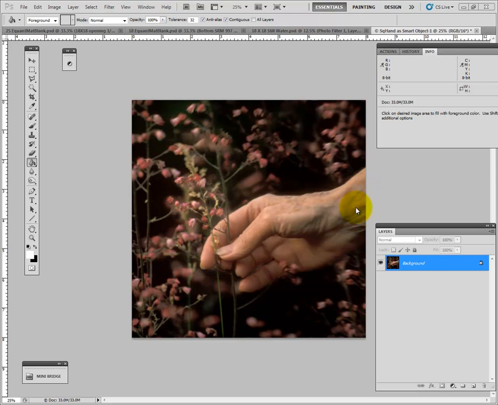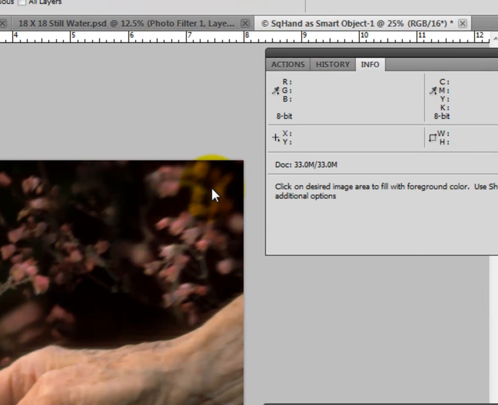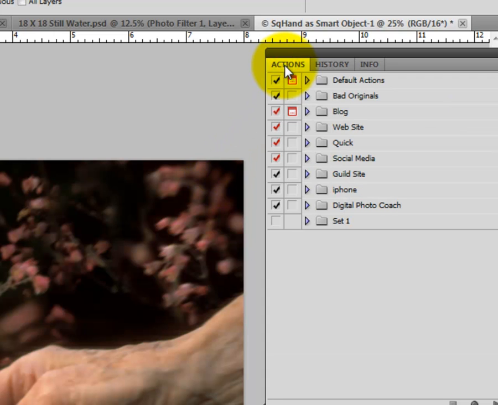So I want to soften this transition, and it's not going to look right if I just soften here, so I'm going to soften all the way around it. To do this, I need to go with the actions palette open, and you see there's a set of actions here called default. These are the ones that come with Photoshop. All these others are ones that I've created for my own use.